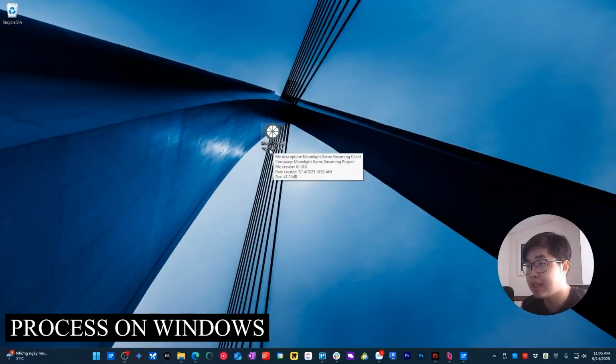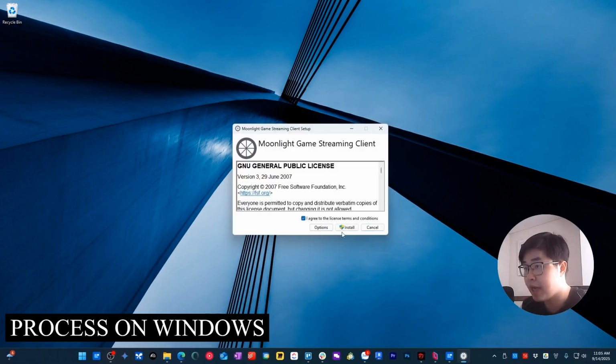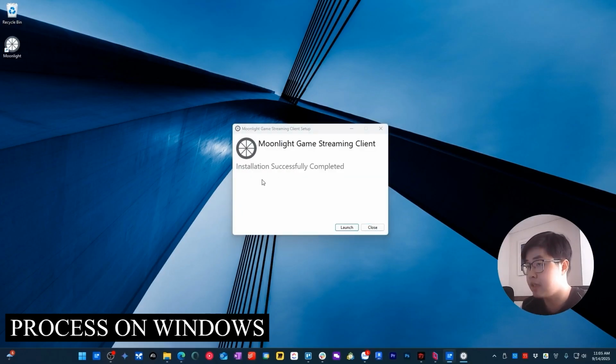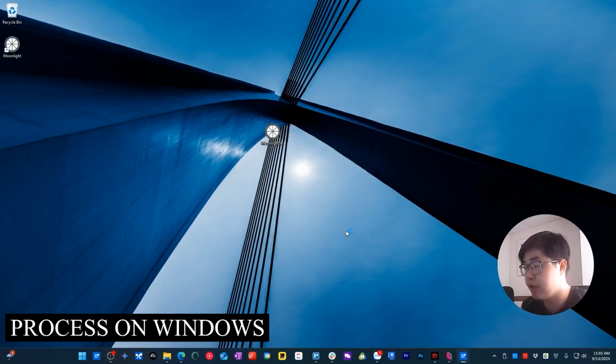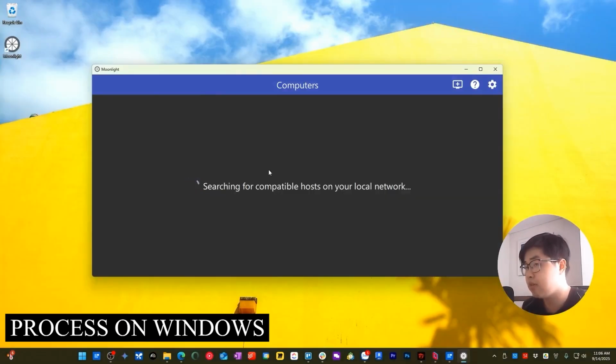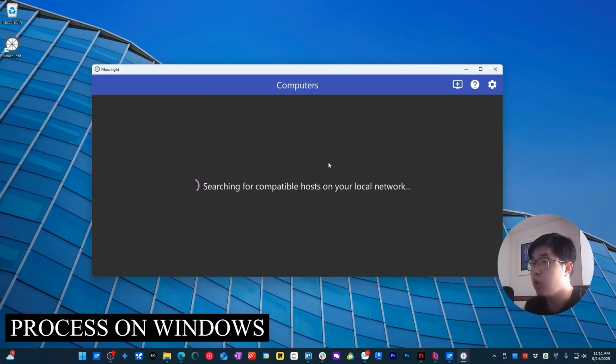I have the Moonlight setup over here, so I will run this setup. Now you choose I agree and you choose install over here. Now you can see the installation was successful, so I will choose launch over here. As you can see, we have Moonlight running over here and it's searching for a compatible host device. So when your host device is fully installed and set up with the Moonlight and Sunshine apps, it will show right over here and you can connect directly to your host device.